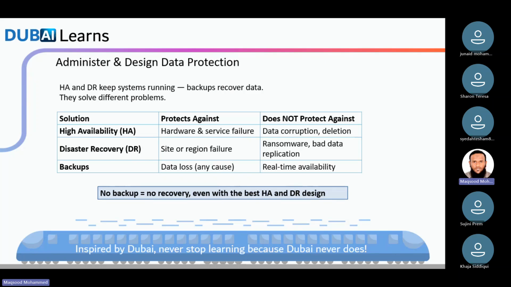Disaster recovery, it can be a site or region failure. And again, that does not protect you from ransomware or bad data replication. I'll explain to you on the whiteboard what it means. Then you have backups.